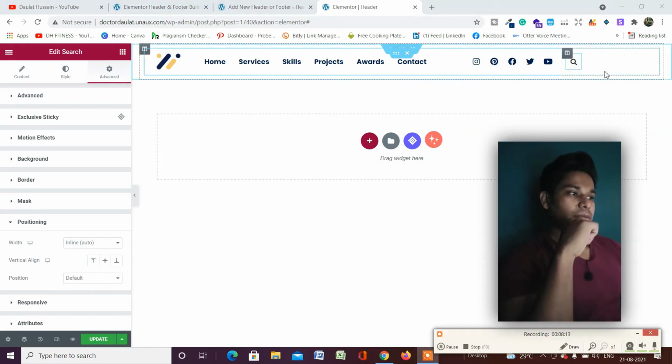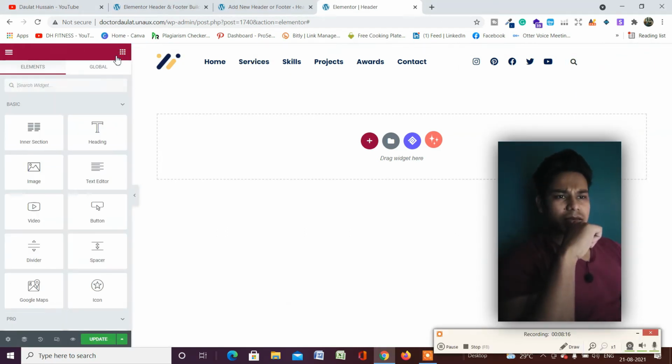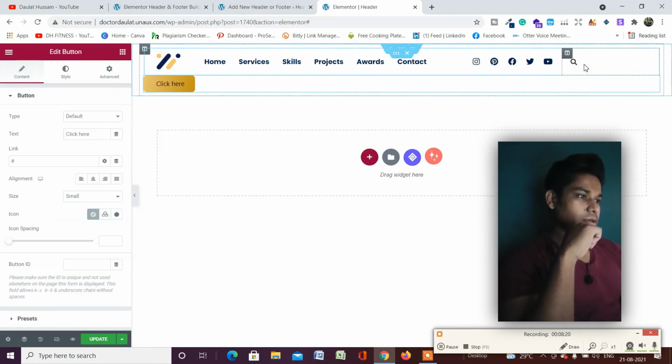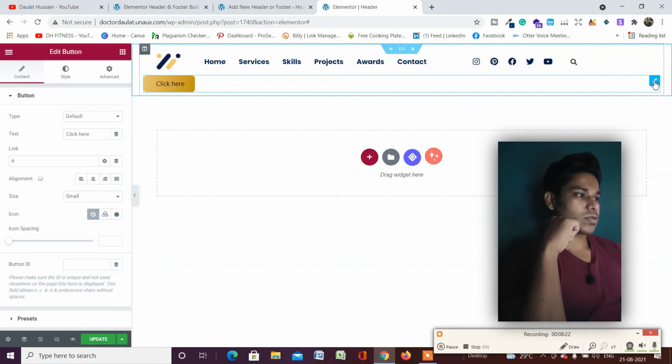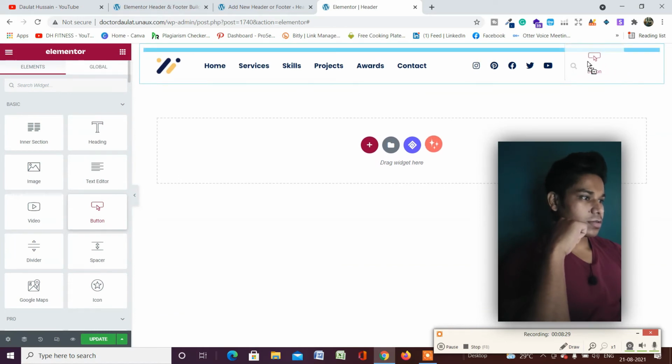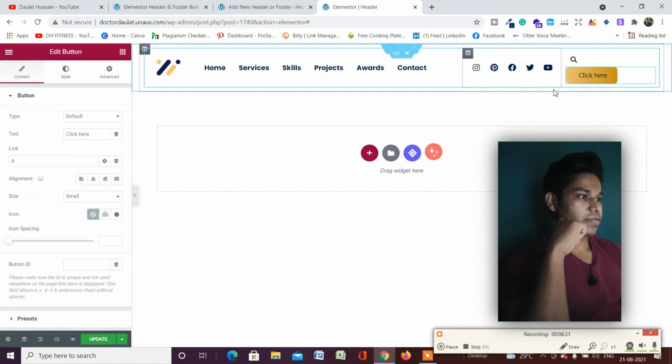Now we have to add a button to the section. Click here and look for a button. Simply scroll it down and leave it up here. No, just delete this section. We don't want it in the new section, we want it in this section. Click on this and just leave it here.